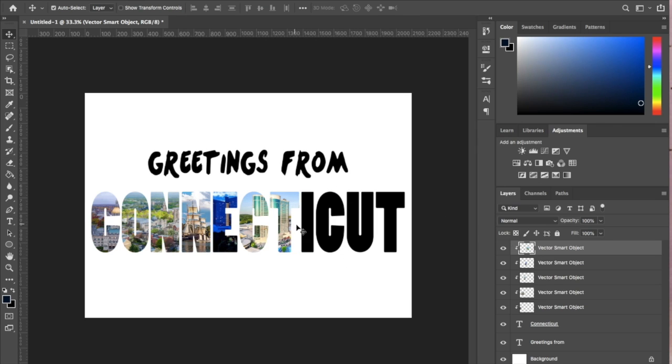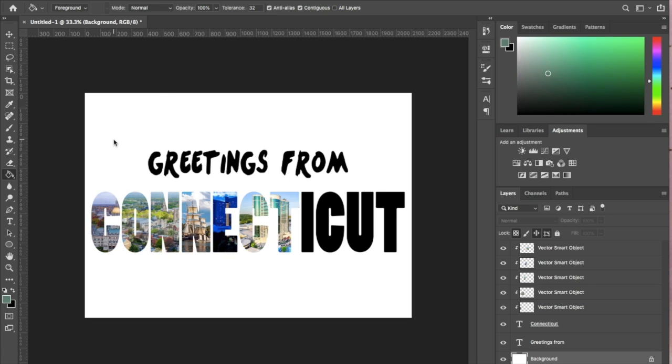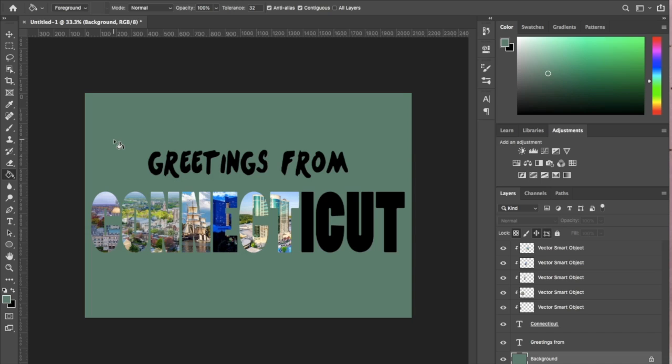Once all your letters are filled in, you're going to add some detail to the background. So here is my background image. I'm going to pick a color that I think works well. You can always pick a color from an image, and I'm going to fill it. And then what I want to do is add a little bit of detail.